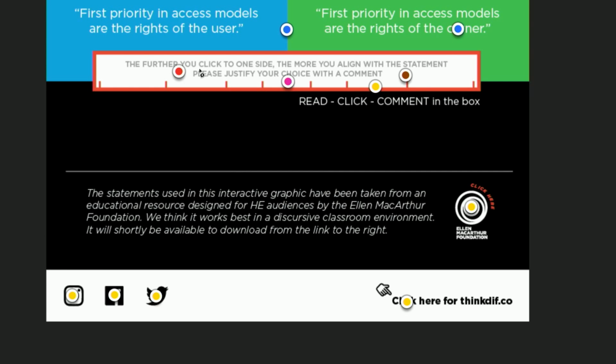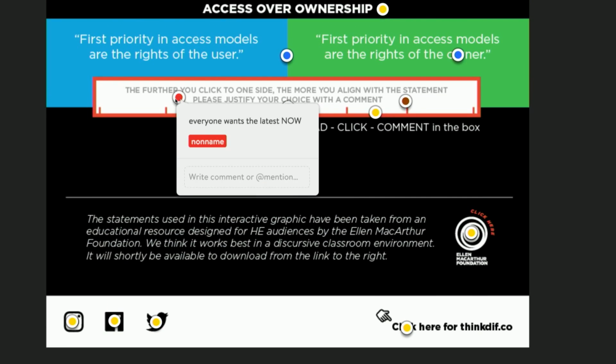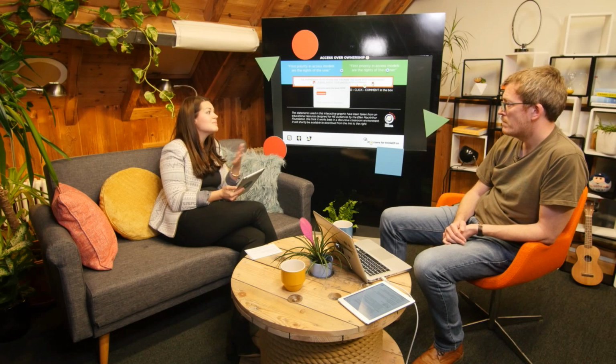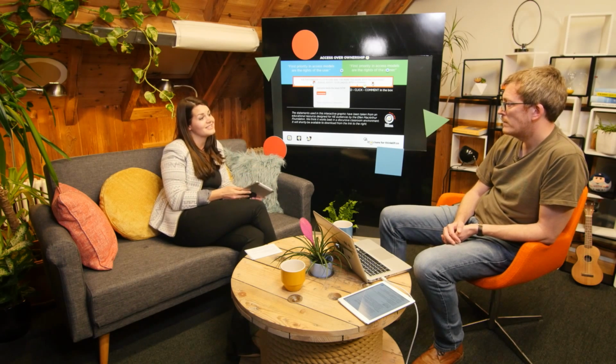Rights of the user. Everyone wants the latest now. Yeah, so you can upgrade if you have access to products. You also have maybe, you know, you should have the right to have the latest technology in those products. So you can, as a user, demand better functioning products than if you would otherwise own it yourself.